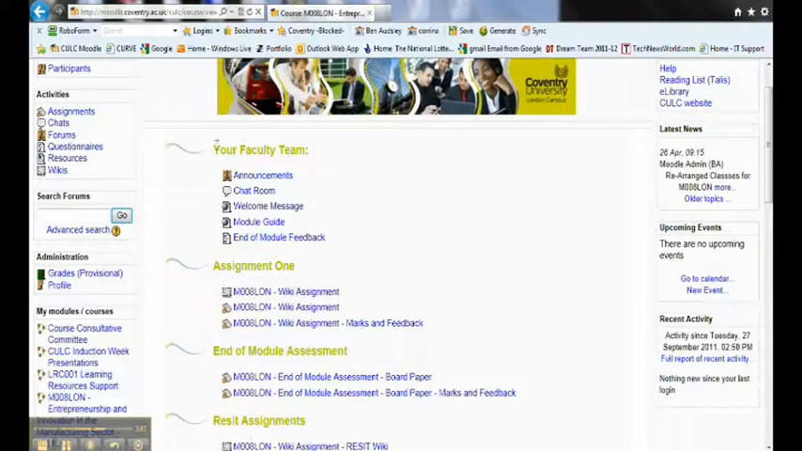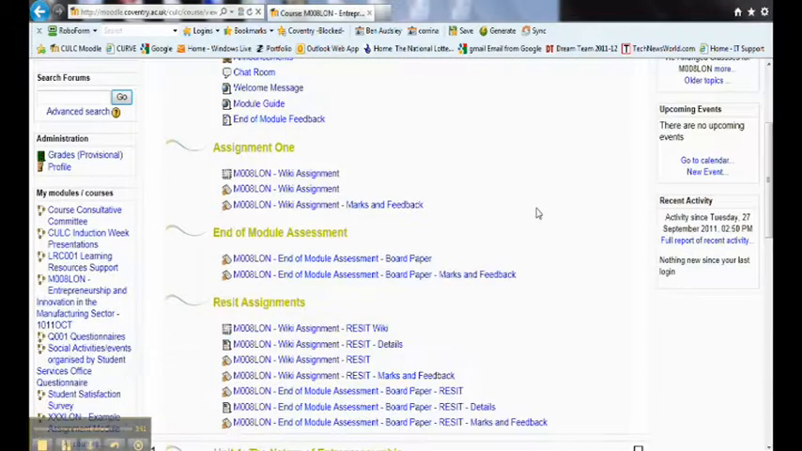This announcements section here is used by the tutors of the module to give information to the students. Each module usually has 2 assignments per term, and these are listed at the top under assignment 1 and end of module assignment or assessment.